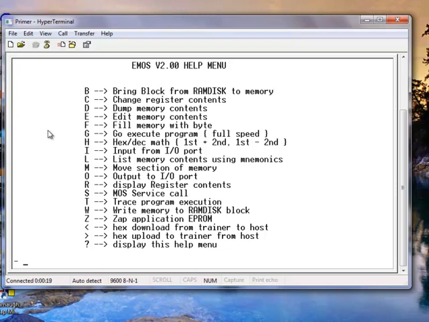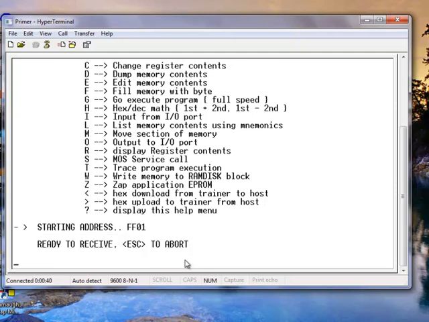Now what we're going to do is load that hex file that we created, and right here we're going to do a hex upload to trainer. So we need the greater than symbol, which is holding down the shift key and pressing the greater than symbol, and it wants to know what our starting address is. In this particular case, our starting address is FF01, and it's now waiting for some input.